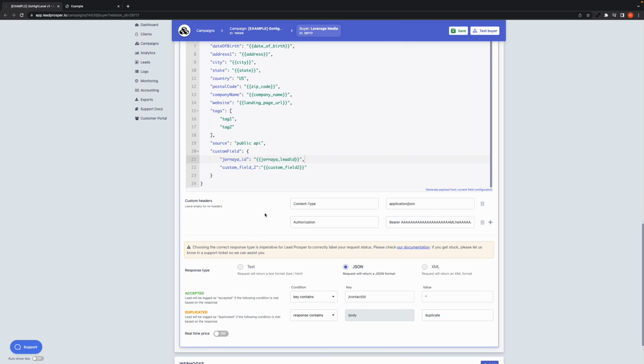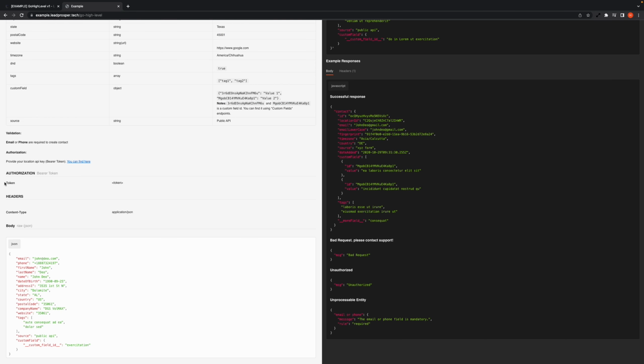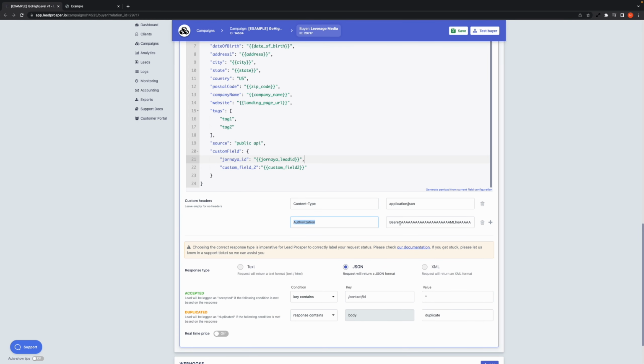For headers, content type is automatically filled out when you select the JSON payload type above. For the header required in the API specs, authorization bearer token, the key on the left would be authorization and the value would be bearer followed by a token. You'd get this token from your GoHighLevel account or sub-account.